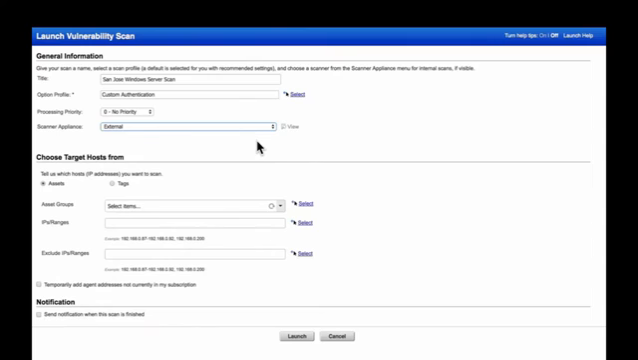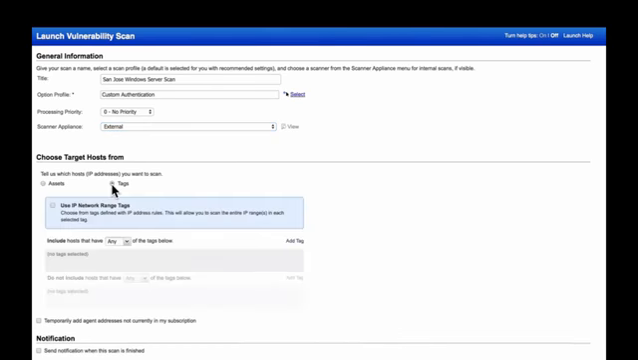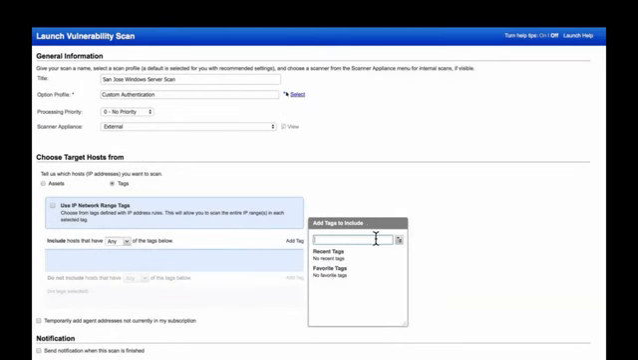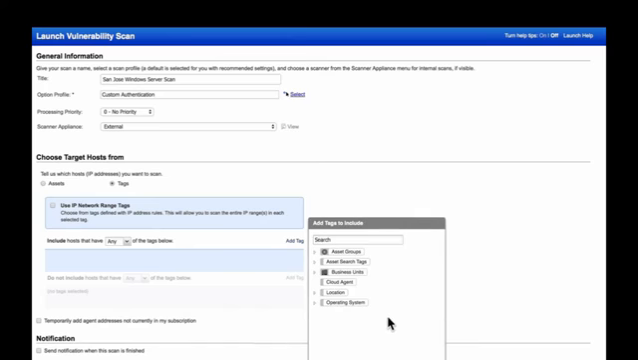My scan title, option profile, and scanner appliance have already been configured, so we can focus our attention on choosing a scan target. To use one or more asset tags as my scan target, I'll select the Tags radio button and click the Add Tag link. If I already know the name of my tag, I can enter it here in the search field. Or I can click the Browse Tags icon to view the search field along with an expandable asset tag tree.